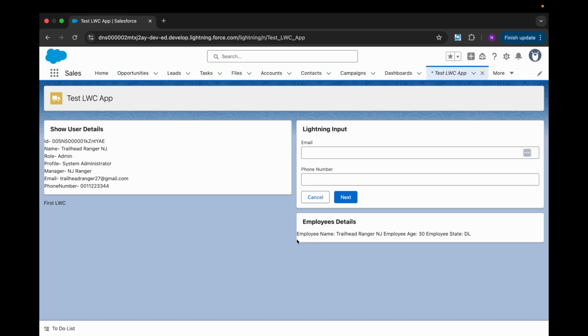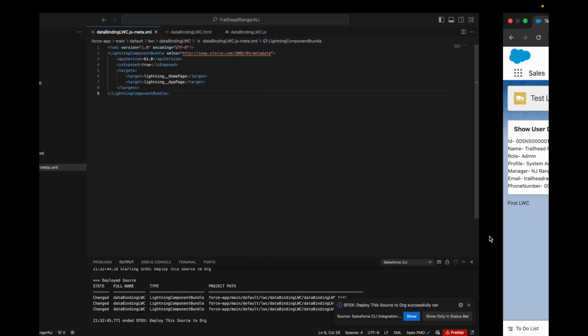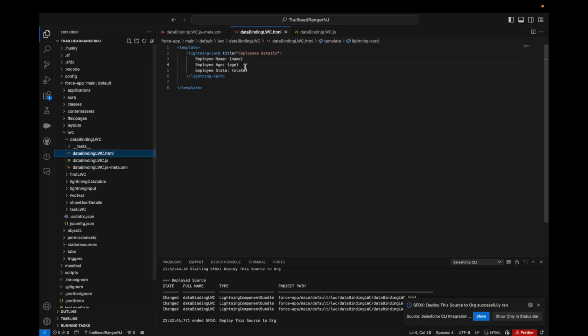So you can see now here is the card with title as employee details, and employee name is coming as Trailhead Ranger NJ, employee age is 30, and employee state is DL. As we have not given a new line code wise, that's why it is coming in a single line. So that's not a problem.